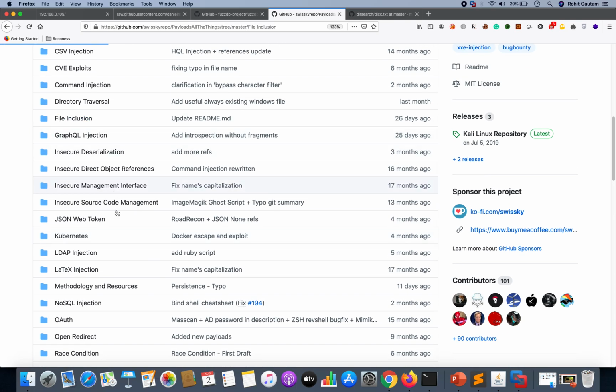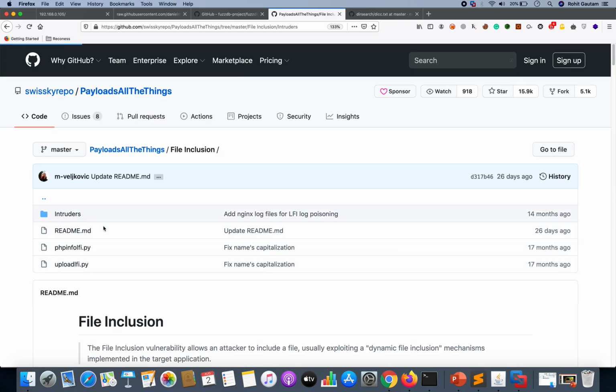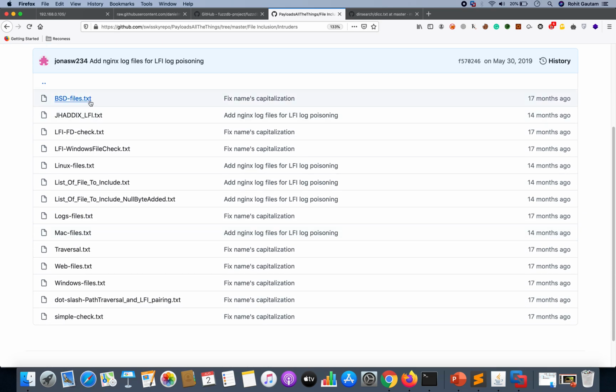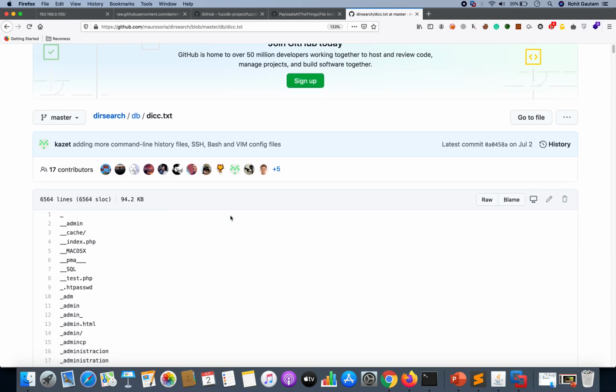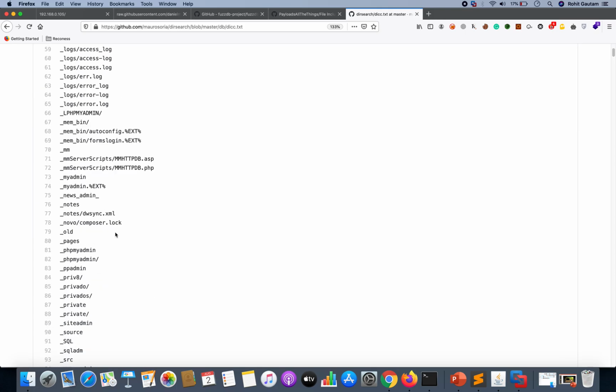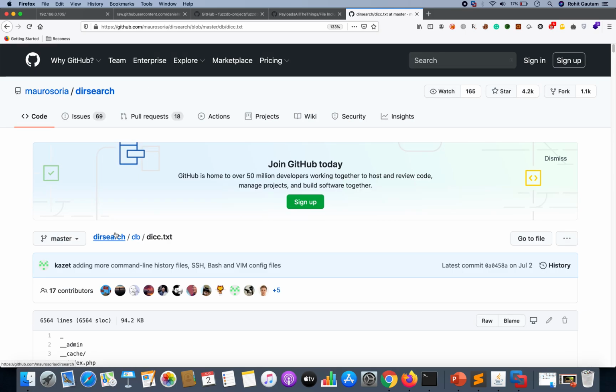for our attacks. If I go into file inclusion and go to intruders, we have a lot of word lists over here as well. This is the Jhaddix LFI, LFI FD, Mac files, list of files to include, and a lot of stuff. Also, this one is a very good resource for fuzzing. And you can also utilize the dictionary.txt, which is given by the dirsearch DB. Again, a very, very useful resource to identify a lot of sensitive endpoints.